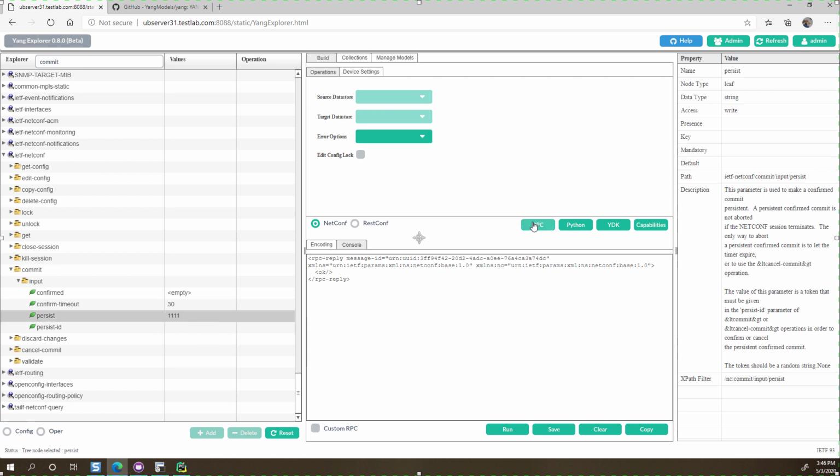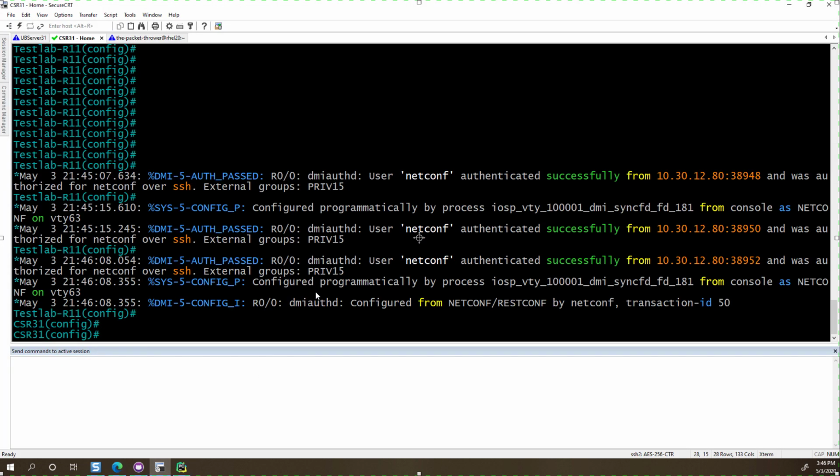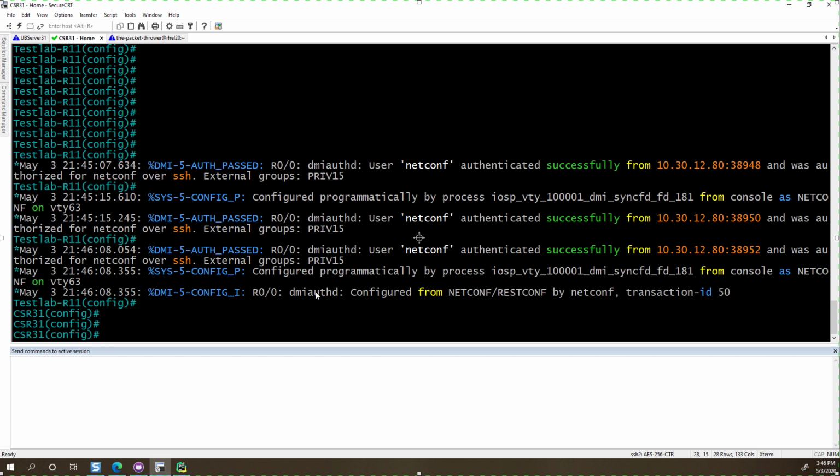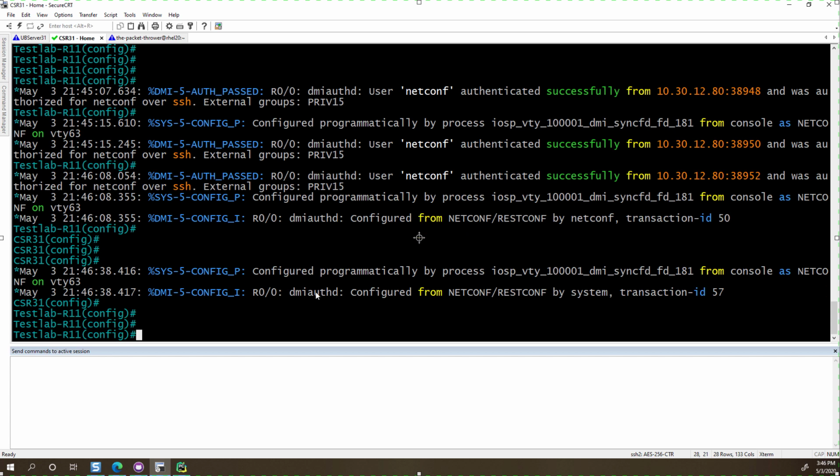And we can build the RPC. So that looks pretty straightforward. So we'll go ahead and hit run. And if we look at a router, it should be back to CSR 31. And if we wait about 30 seconds, we should see that it reverts back to the way it was. So we see that it is reverted because I did not commit it. And we're back to the test lab 11 that I randomly put in.